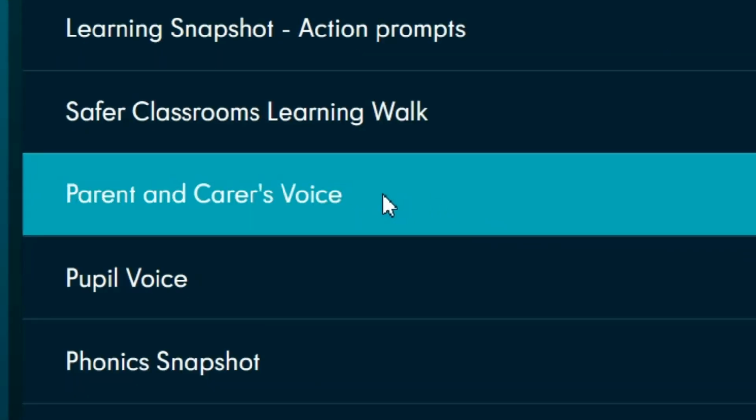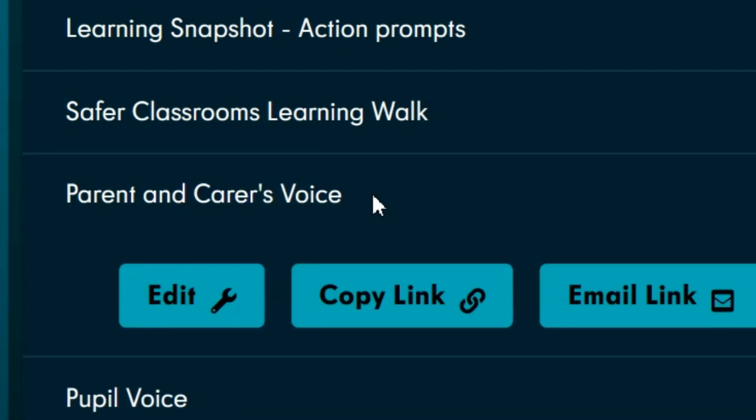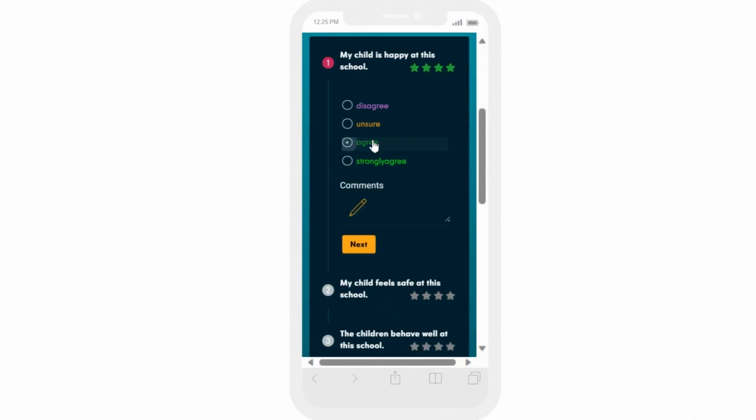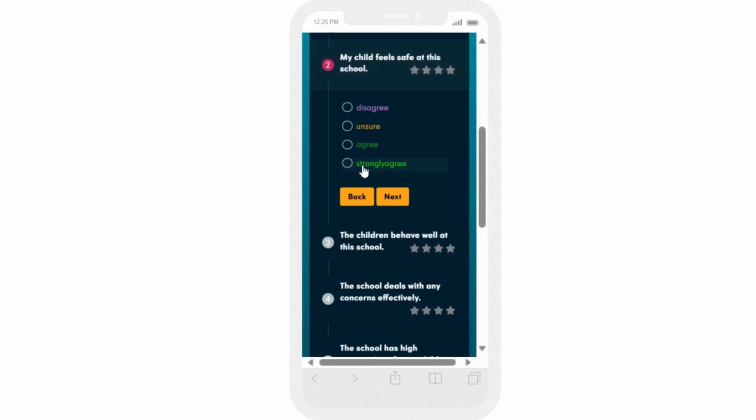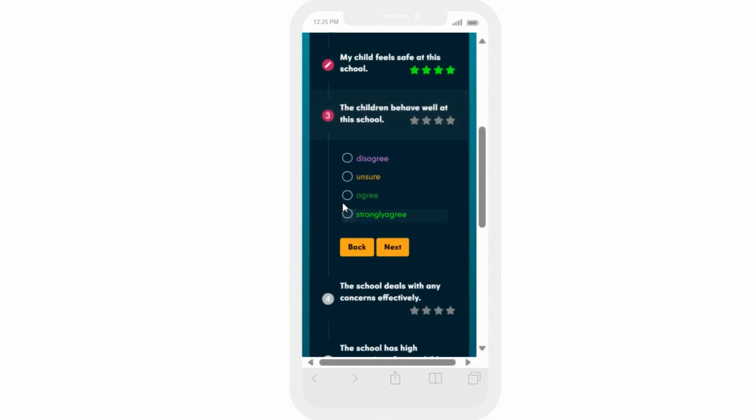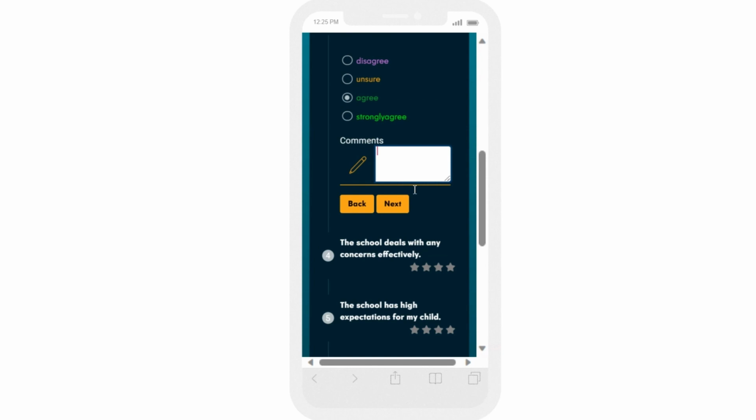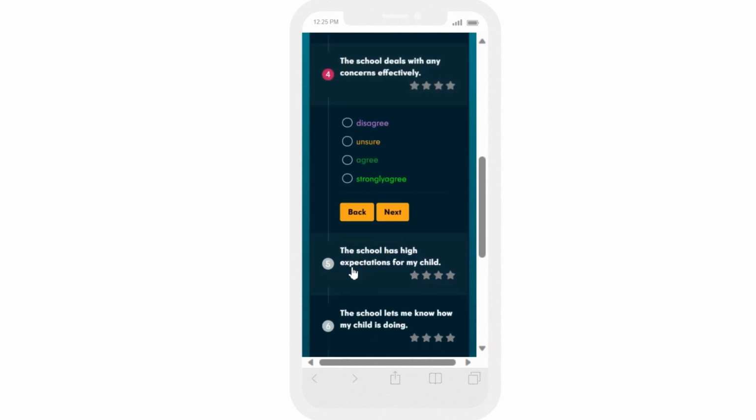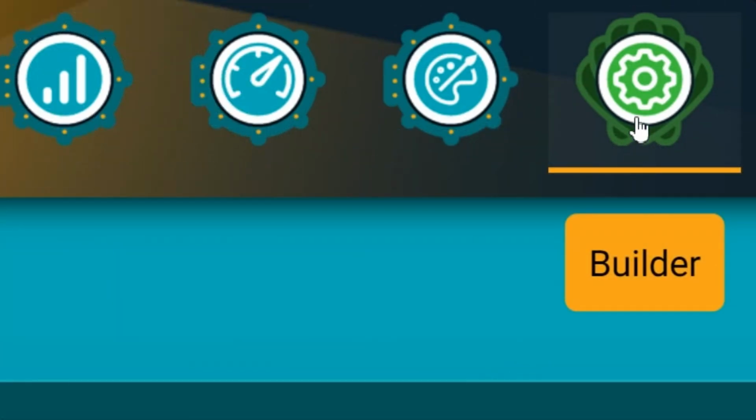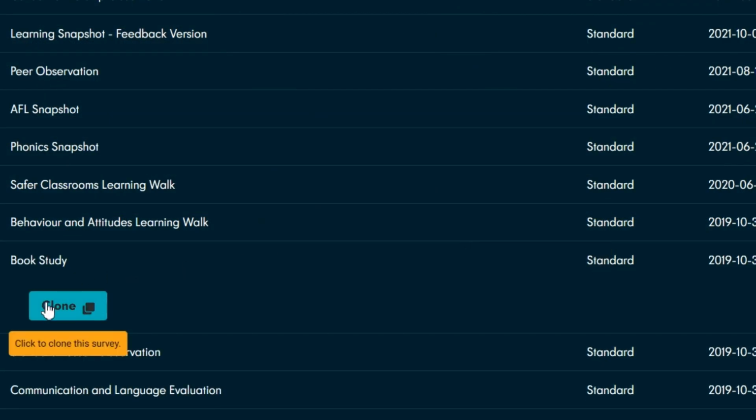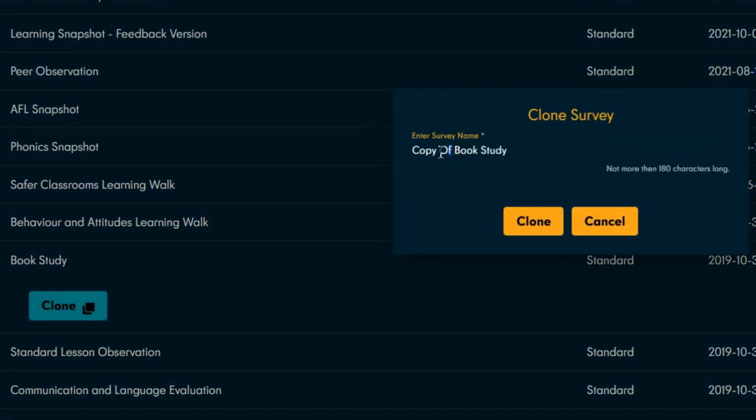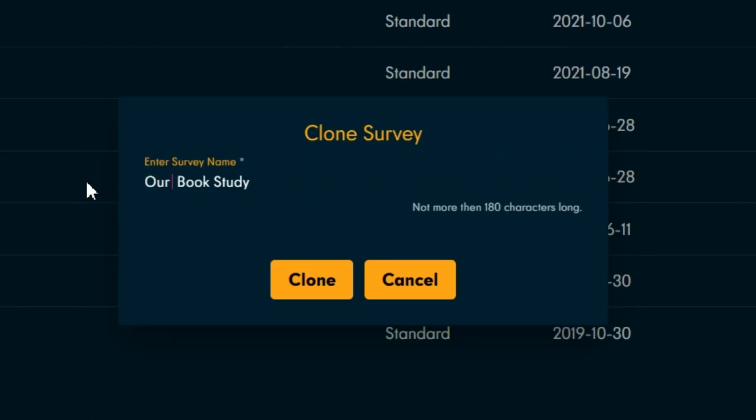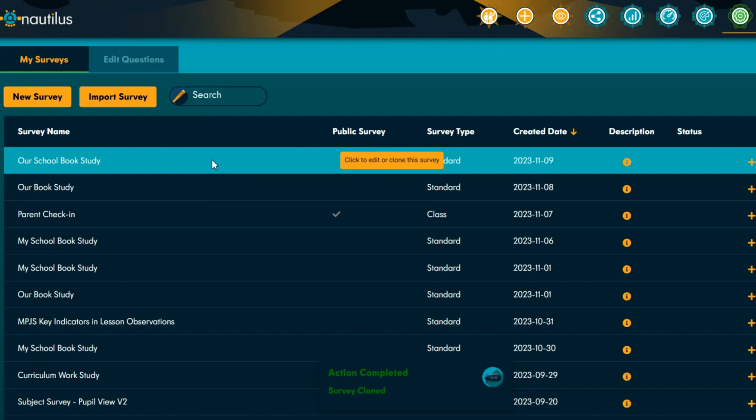Nautilus also includes survey tools to help you to quickly capture stakeholder views. Parents and carers can feedback using a link sent to their phones. We know that you'll have lots of great approaches and ideas, and so we've added an editing suite. Here you can edit, create, and share your own learning walks, book studies, and surveys.